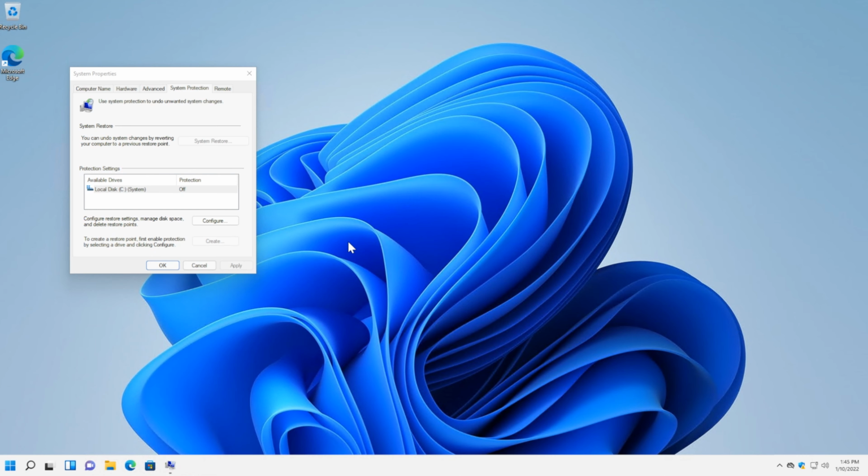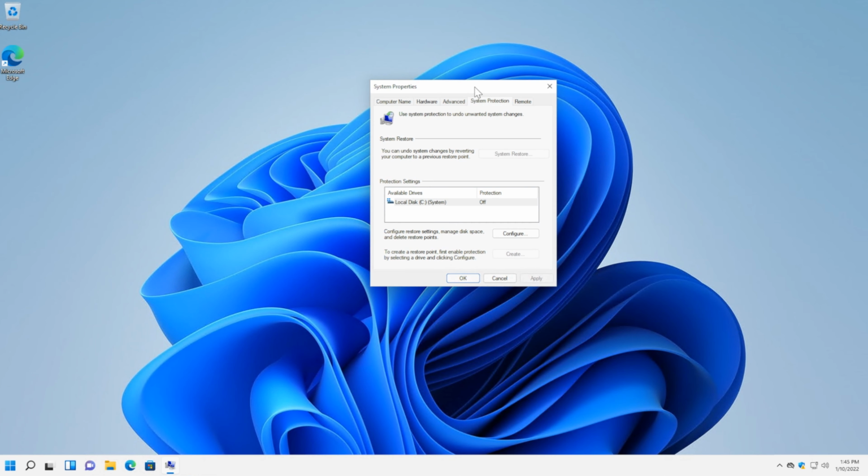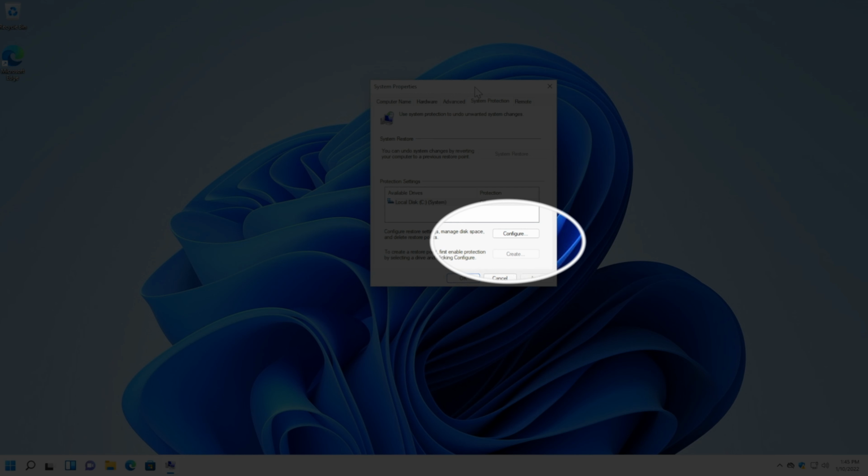All right, so click on create a restore point. So we're going to enable system restore. You can do this on Windows 10 and 11. So the first thing you're going to do is click on configure.